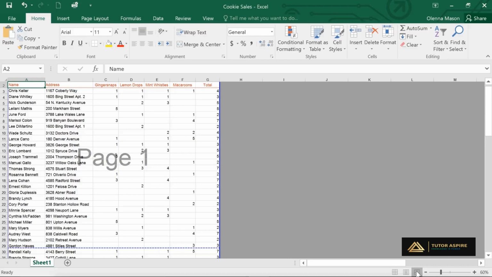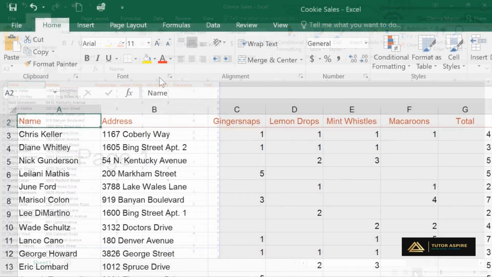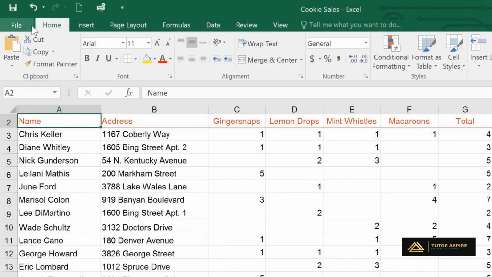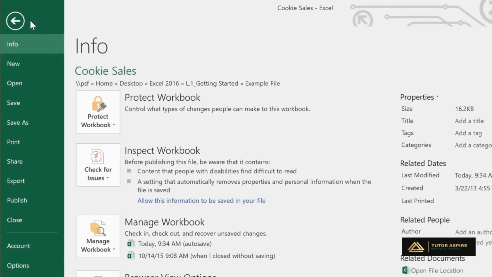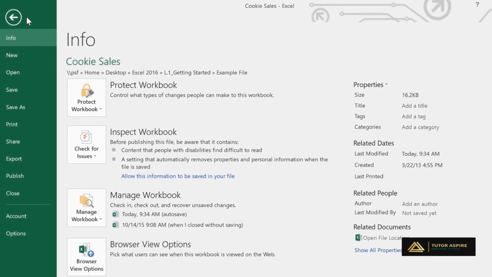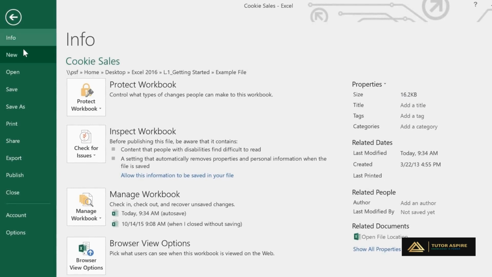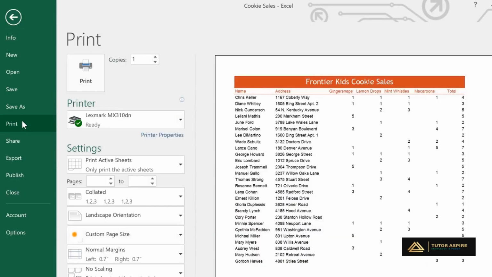Last but not least, let's take a quick tour of the Backstage view. You can get here by clicking the File tab. Just look for it on the far left of the ribbon. Here, you can access all kinds of information related to your current workbook and more. This includes commands like New, Open, Save, and Print. All you have to do is click an item, and it will open in the right pane. This makes it easy to find what you're looking for and review your options all in one place.